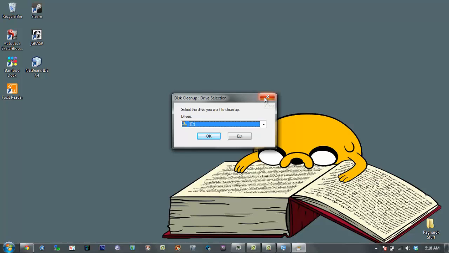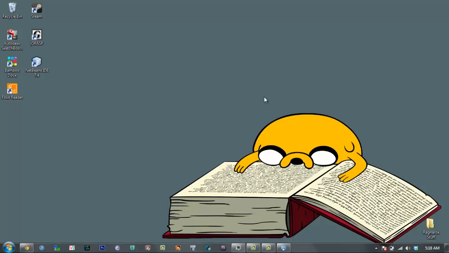I already did my disk cleanup, so I'm not going to do it again. And the time it takes to clean varies. It can take 5 minutes, it could take 20 minutes. It all depends on how many files you have on your computer.